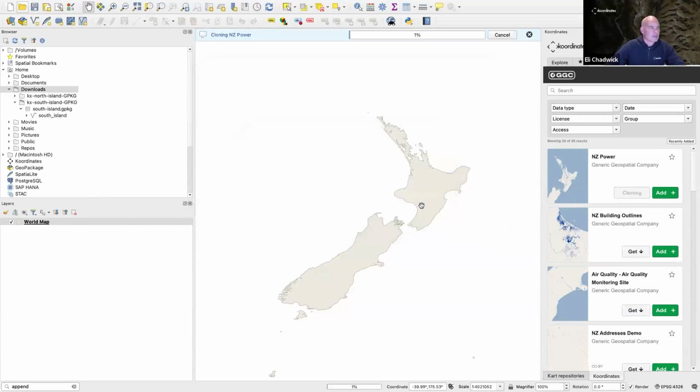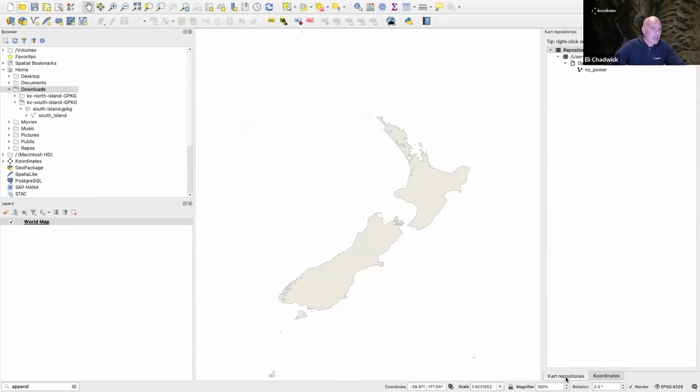So now we hit the OK button. I can see the cloning up here. This is a small data set, so it should be fast. And that has now arrived down on my machine. So now if I flick back to the Koordinates repositories plugin, I can see that my NZ Power has arrived. I can add that to a project, and I've now got those lines there.